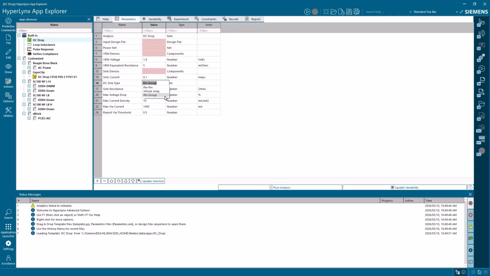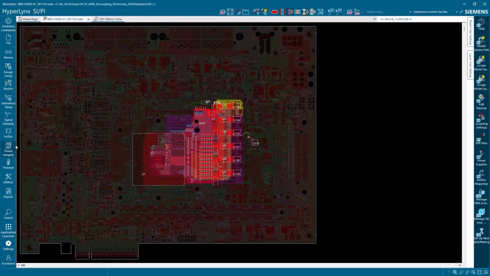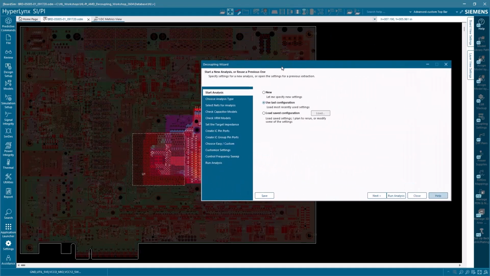The IC pins are treated as equipotential, while current is distributed to each pin based on the resistance matrix of the PDN. This provides a more accurate representation of current distribution compared to the per pin and whole array current sink assignment methods. Back in HyperLynx BoardSim, there's been improvements to the decoupling analysis workflow.